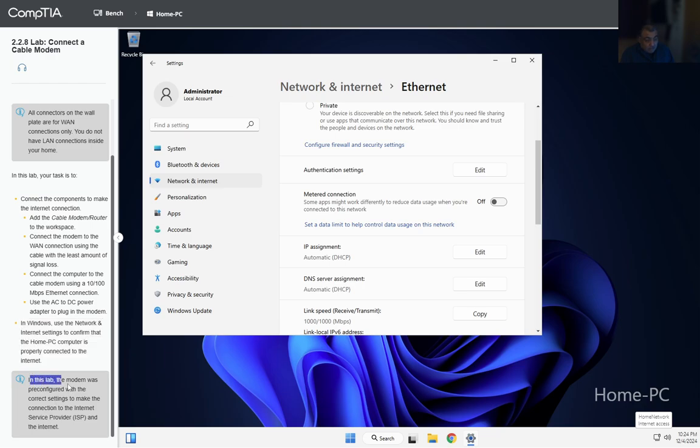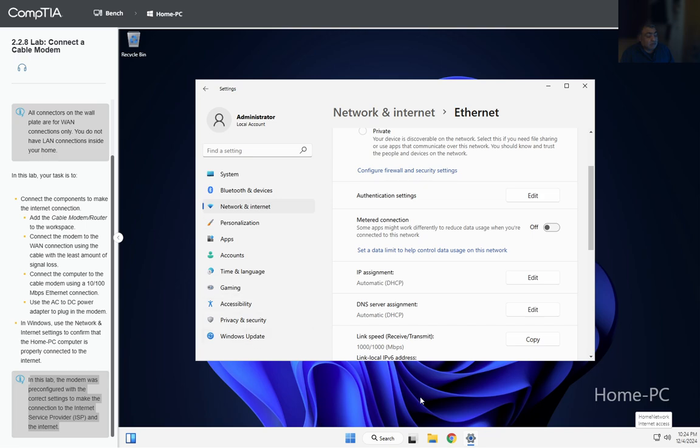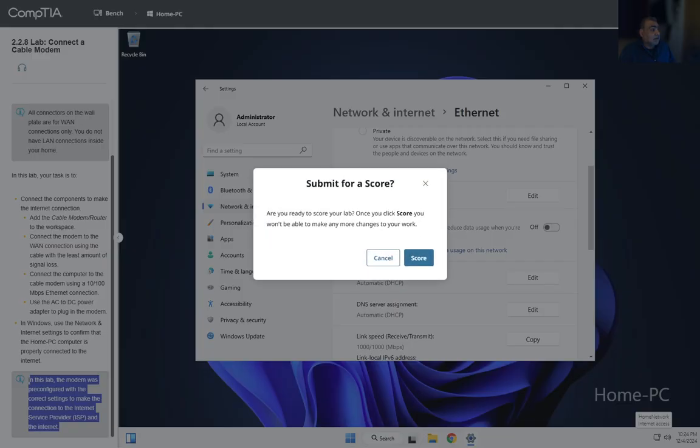In this lab, the modem was pre-configured with the correct settings to make the connection to the internet provider. Okay, so this is how you get a modem pretty much. And when you buy your own modem, you have to call the ISP to get the MAC address of your modem so they can enable a connection on their end. With this, the lab is completed, and we're gonna go ahead and score the lab.